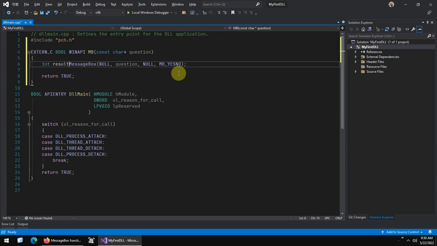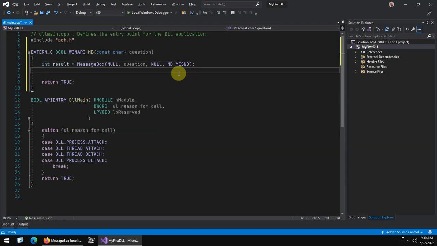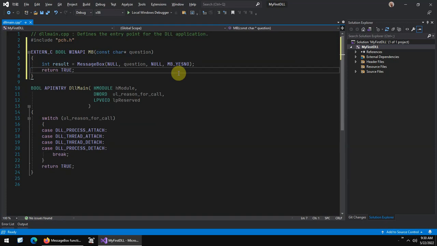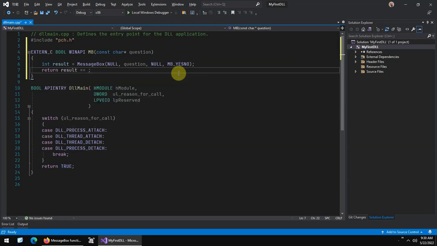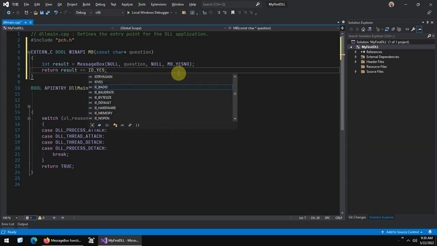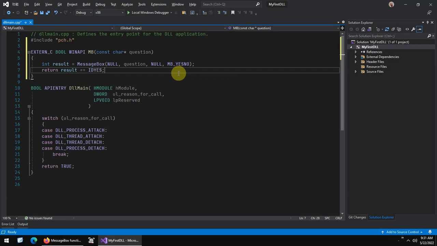So I'm going to say result equals this. It will return true if the result is yes, otherwise return false. So what is yes? I think it's IDYES, or ID_YES without the underscore. So if it is a yes, then it's true. If it's not, then it's false.